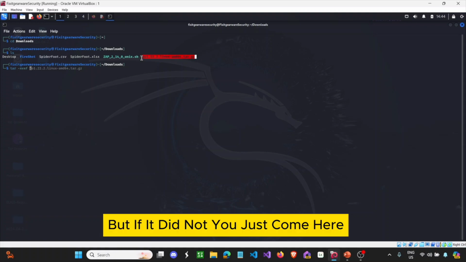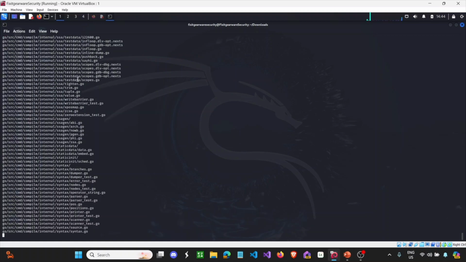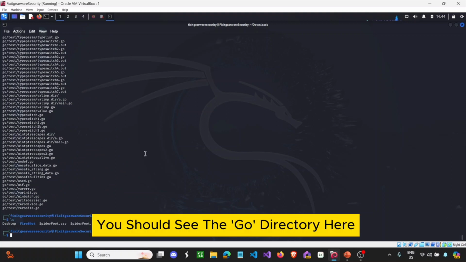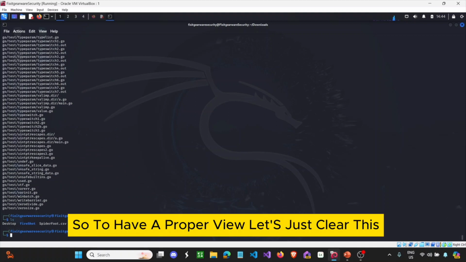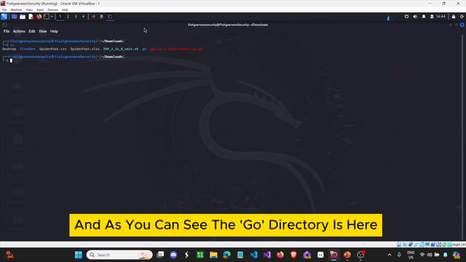But if it did not, you just come here, you copy this, you copy selection, you come here, you paste to clipboard, and you hit enter. If this is done correctly and you ls, you should see the Go directory here. So to have a proper view, let's just clear this. And as you can see, the Go directory is here.